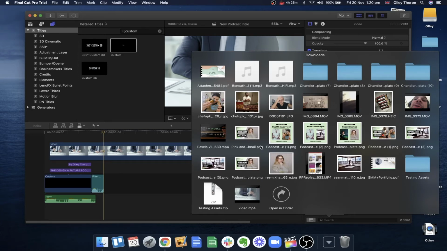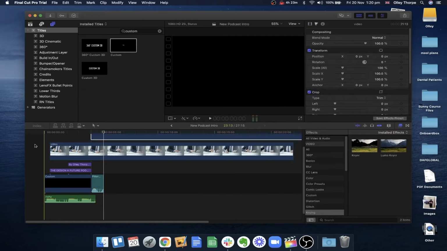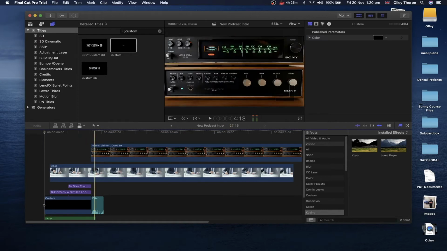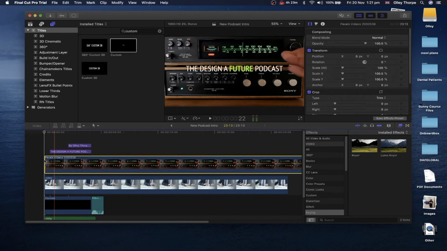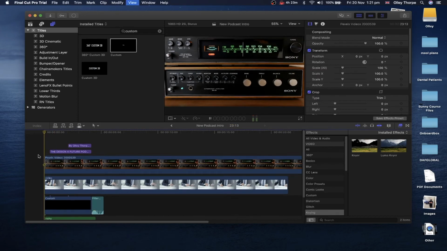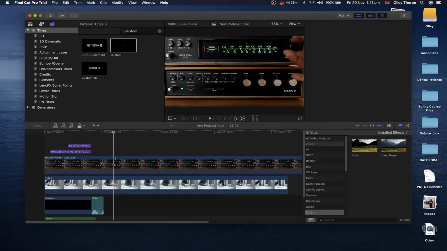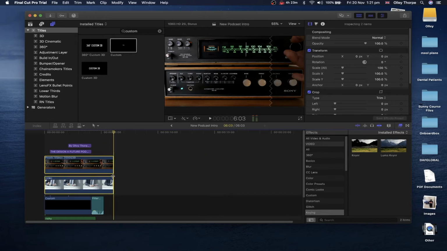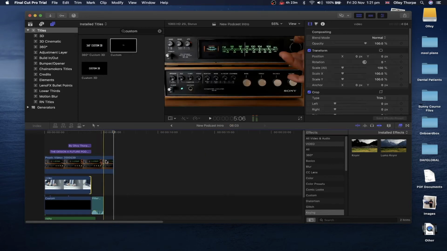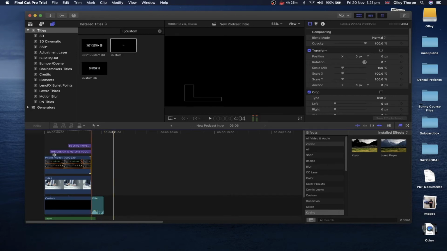And now find the other one. Does the other one even come in? Oh, it has. There it is. Cool. And now what we can do is just literally drag these on top and decide how we want them to be shown. So first things first, we want to select both of them and trim them down to within the podcast bit.